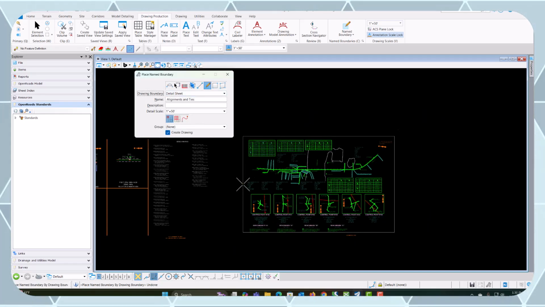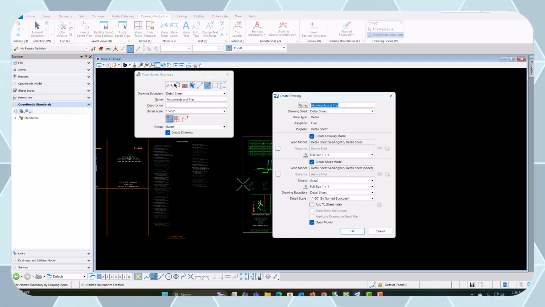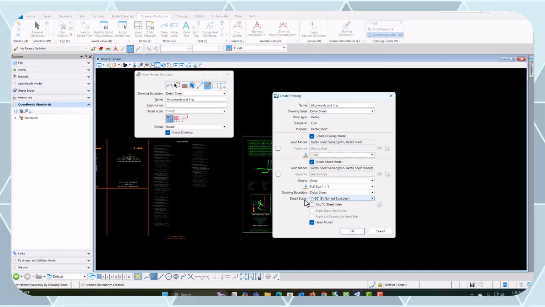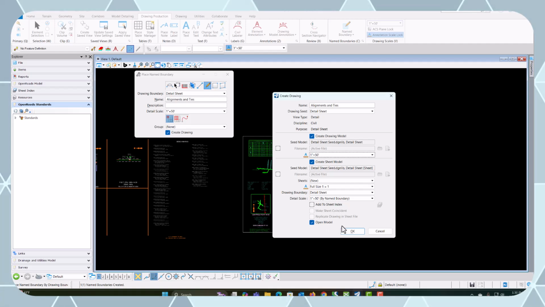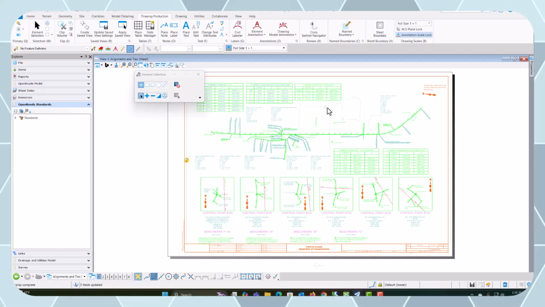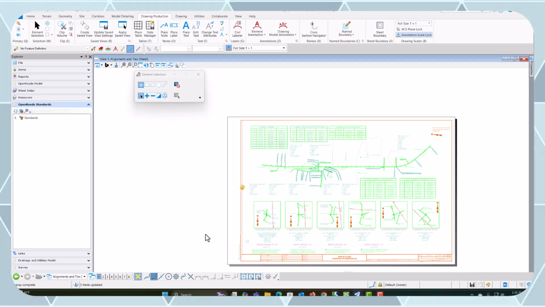So this time we'll make sure we got it pulled over far enough. And then we'll left click. Make sure the create drawing model is a scale of 1 to 50, and it matches the detail scale 1 to 50. We'll select OK. And you see I've got my alignments and ties all in one drawing.